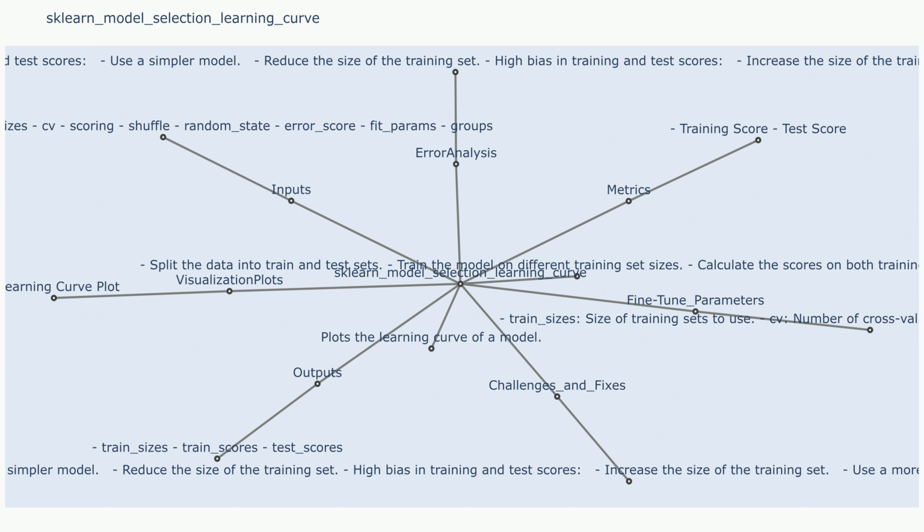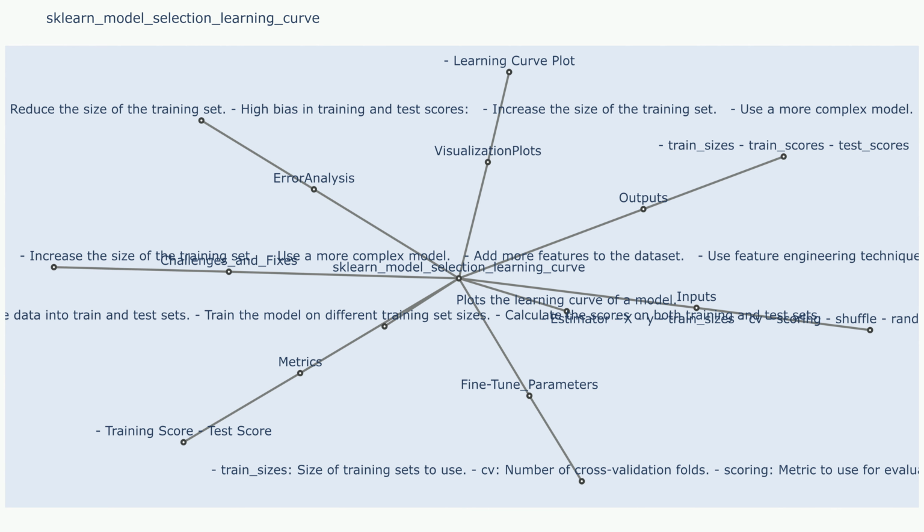Fixes to challenge 1. Increase the complexity of the model, e.g., add more features. Use a more powerful model to reduce underfitting. Decrease the complexity of the model, e.g., remove features. Use a simpler model to reduce overfitting. Increase the size of the training set to reduce both underfitting and overfitting.